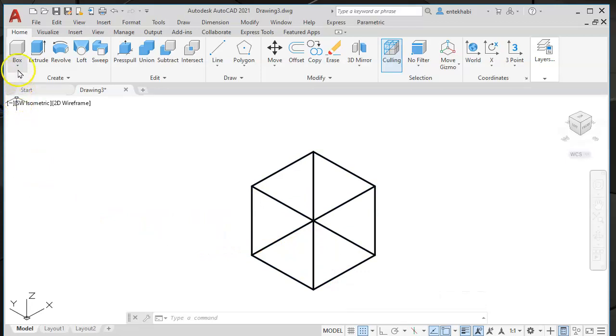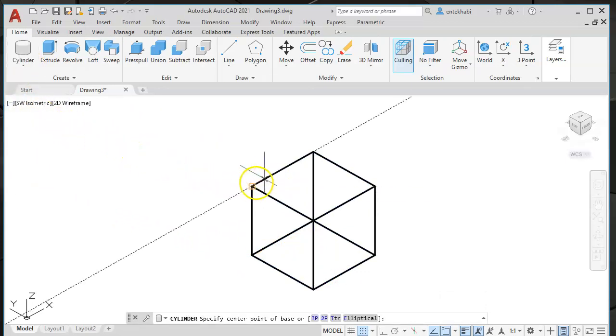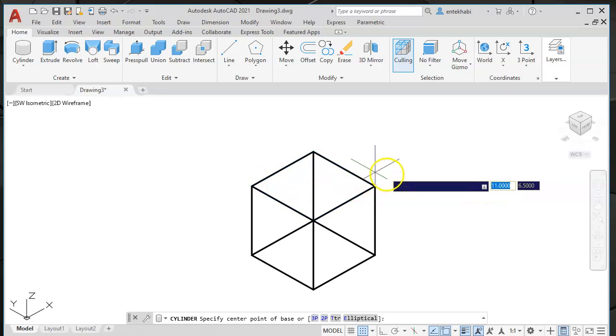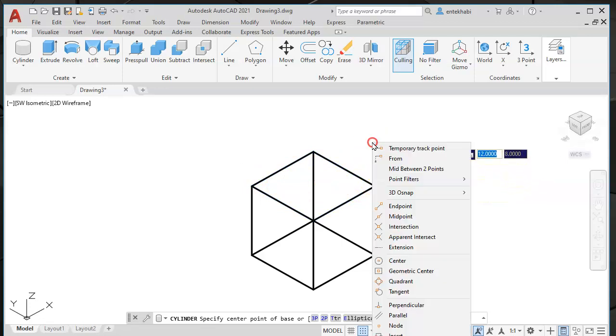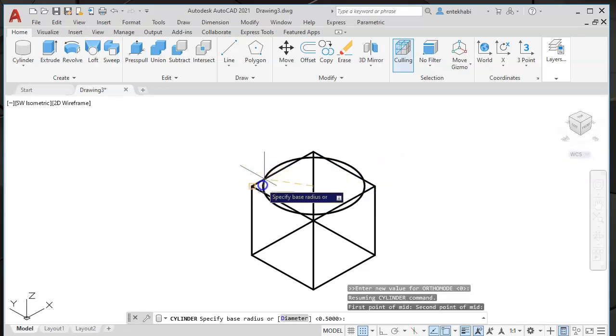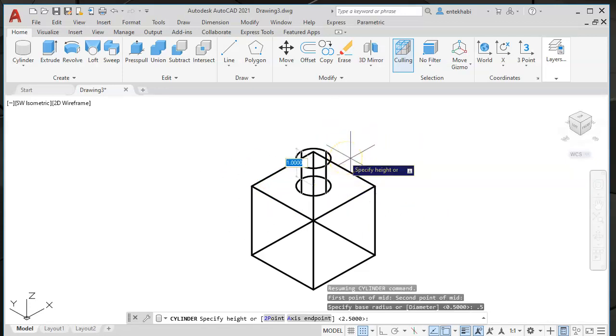Next, we draw a cylinder. The base of the cylinder is precisely in the middle of this top of the box. To do that, hold the shift, right click, select mid between 2 points, point 1 and point 2, snap to, and picks the middle of 2 points that you have selected. Radius is 0.5 and the height is 2.5.